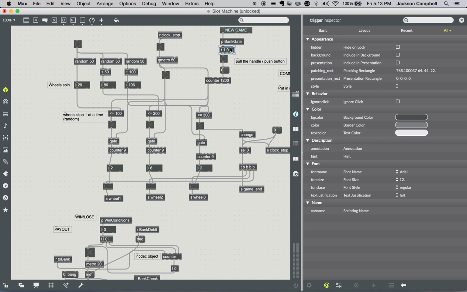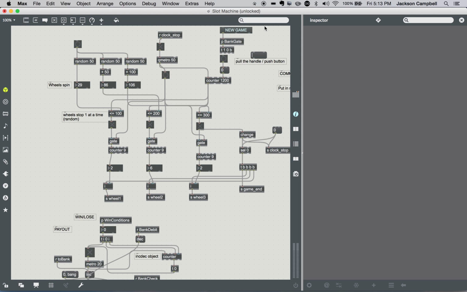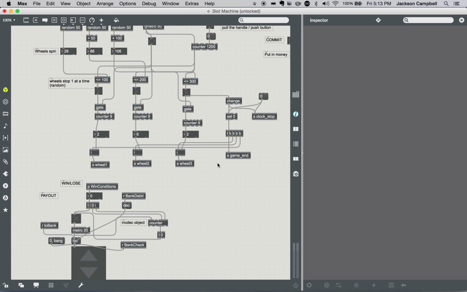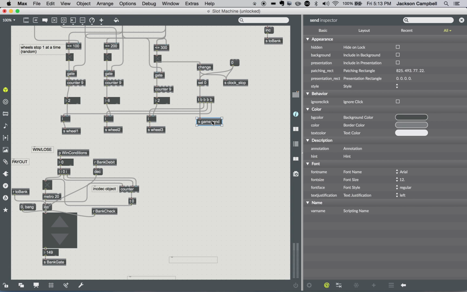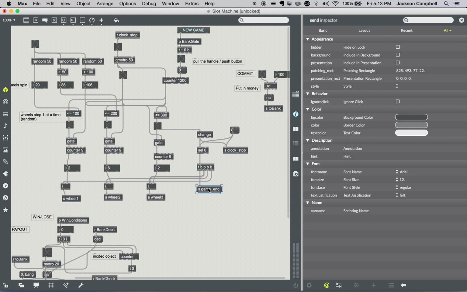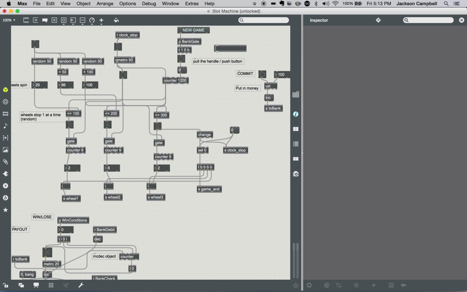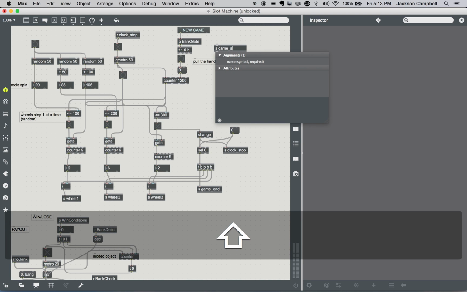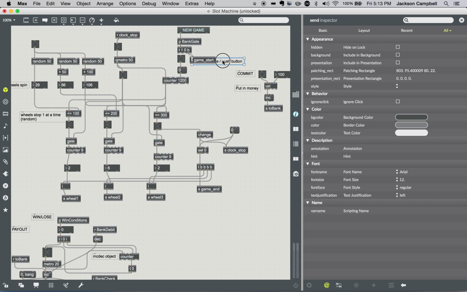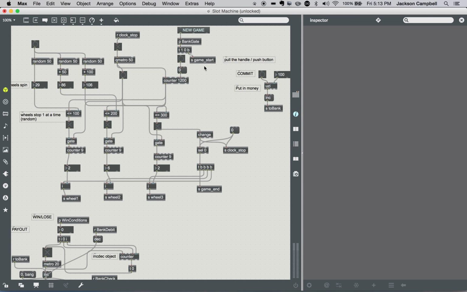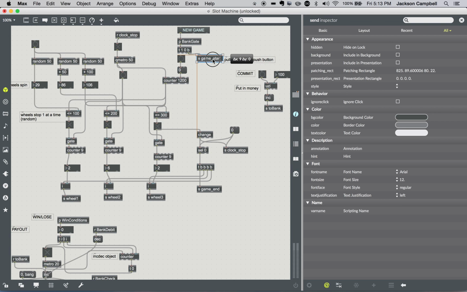Then the first thing that happens, this bang, we're going to go to a game start send. Do I have a game start send already? I don't think I do. No, I had a game end. I have a game end, but I don't have a game start. Okay, so let's do a game start. We're not going to use that until we do sounds. We're going to use that to trigger the sound effects.